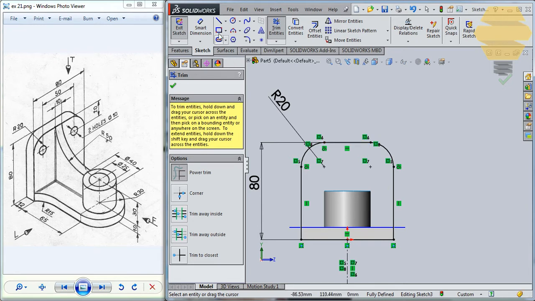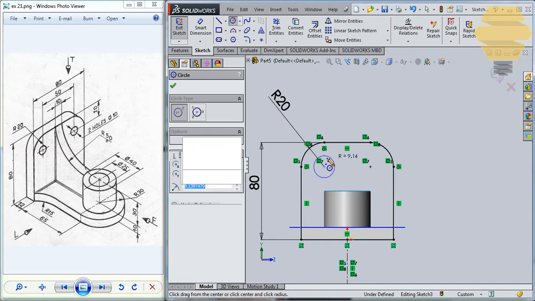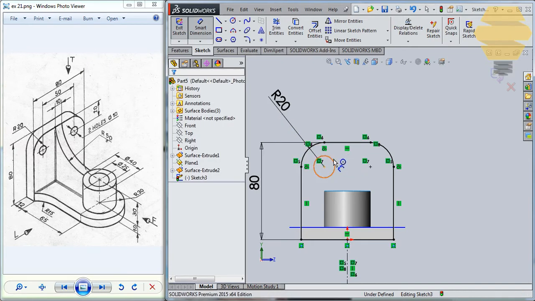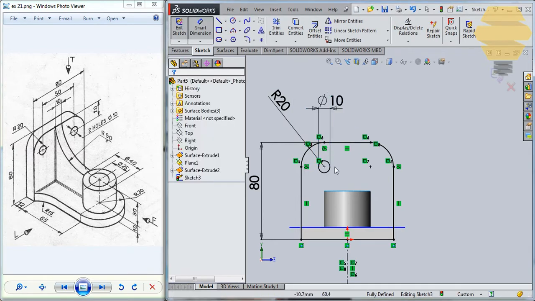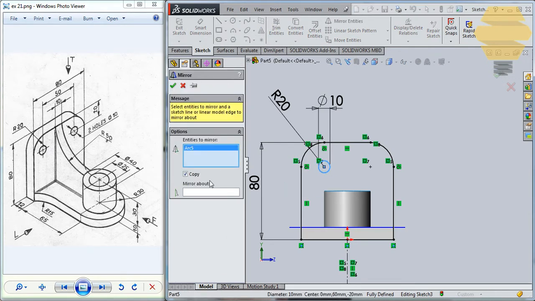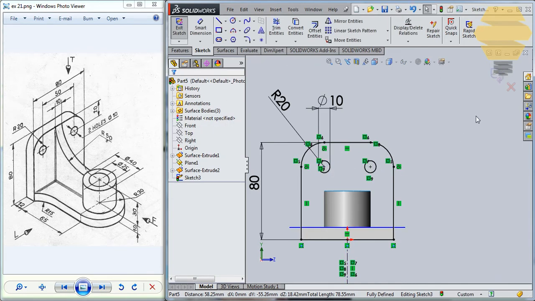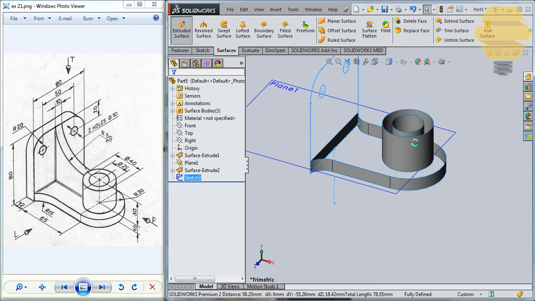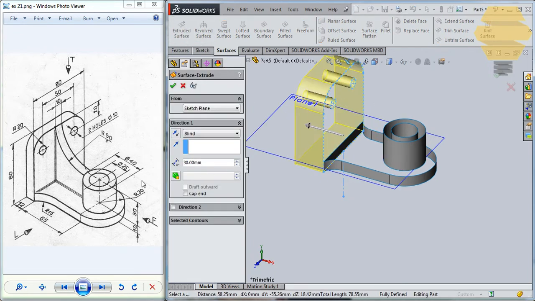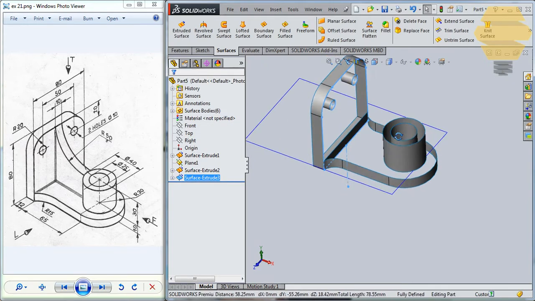I don't know what happened previously, but sometimes it's good to just start fresh. So just go for smart dimension, dimension it as diameter 10, right? And select this circle here and go for mirror entities. Select the circle and go for mirror about and select this axis here and go for tick mark. Now that's done as well. Now you can just exit sketch and go for surfaces, extrude surface, and do an extrude of 12 and 12 on that side. Now we have that portion done as well.